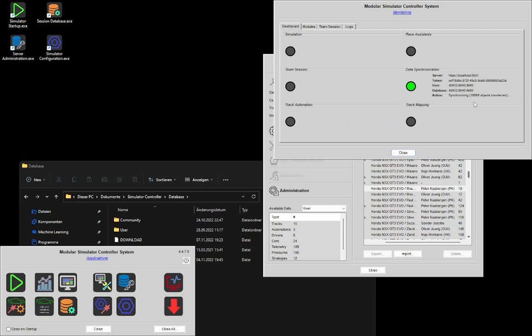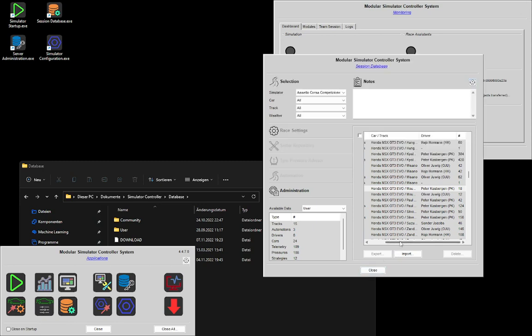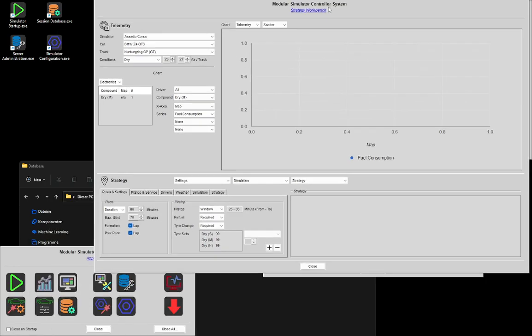Okay, still running, 17,000 objects already. So what can we do with this data? There are a couple of possibilities. The first one is you are now able to create strategies using different drivers with different pace levels, different tire wear levels, and so on.